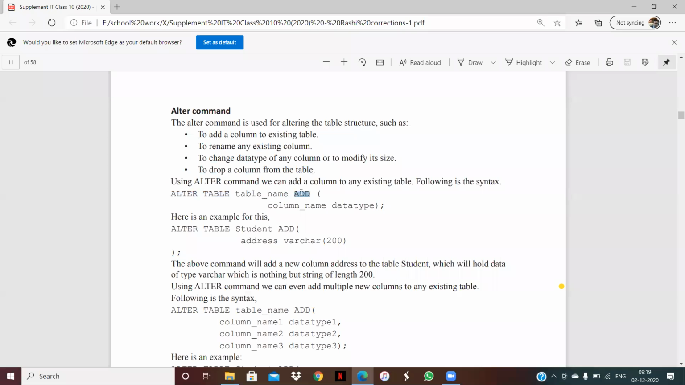Add is basically used when we want to add any column. Suppose my table has 3 columns, and I want to add a column for father name or address. Then how can we do it? We write here alter table student add, then write down the name of the column, write down the data type, and then bracket close. This is the way by which we can add any column in a table.